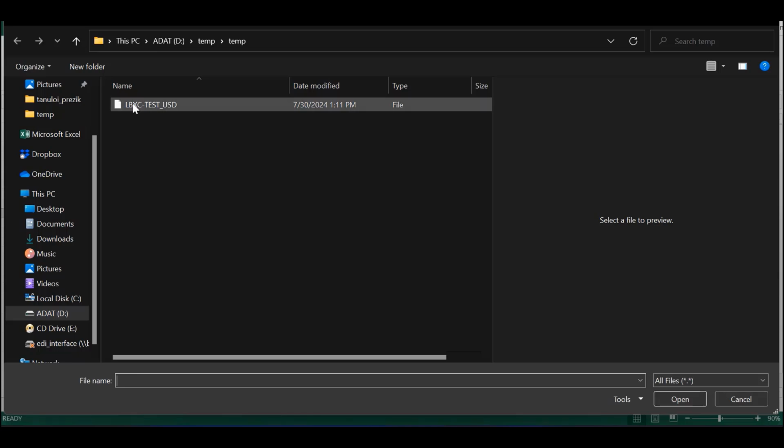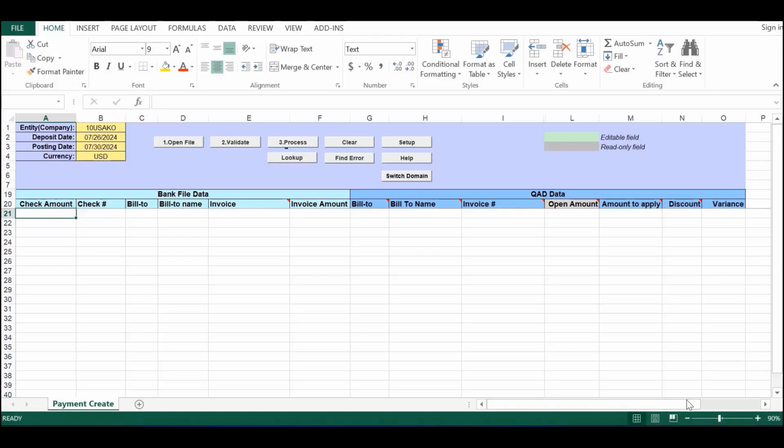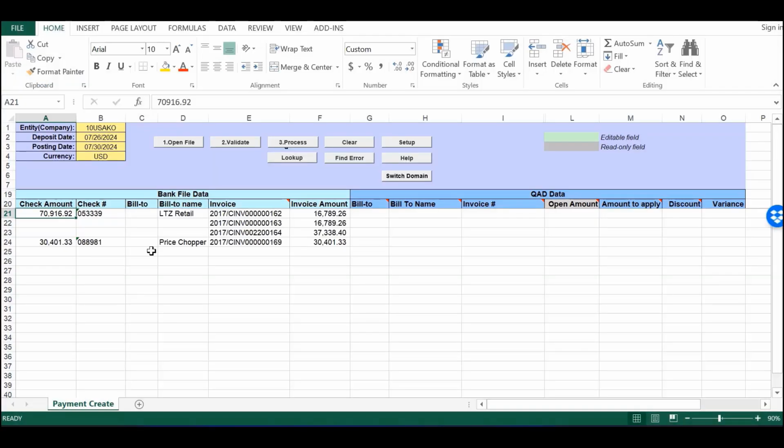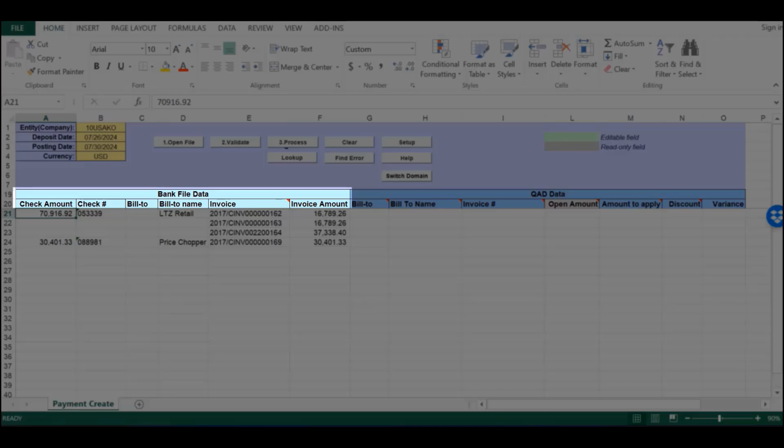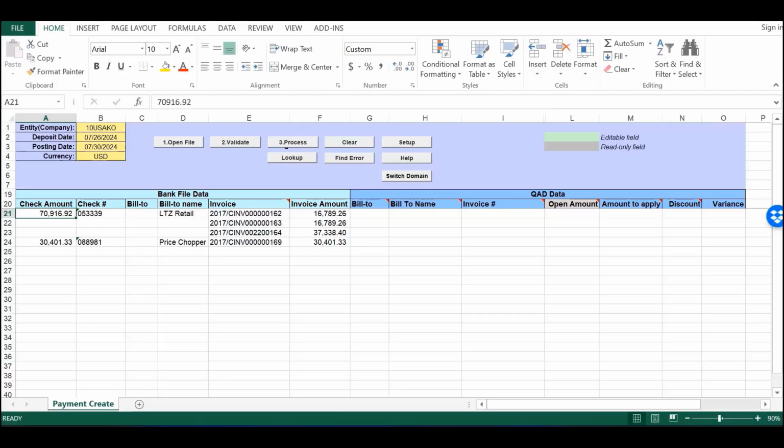Here we have prepared a sample input bank file. This is how the sample file looks when opened in the data loader. The Open File action in the AR Cash Application Data Loader picks only specific fields from this file: check number, check amount, customer name, customer code, if available, invoice number, and invoice amount. The fields are automatically populated in the data loader spreadsheet.